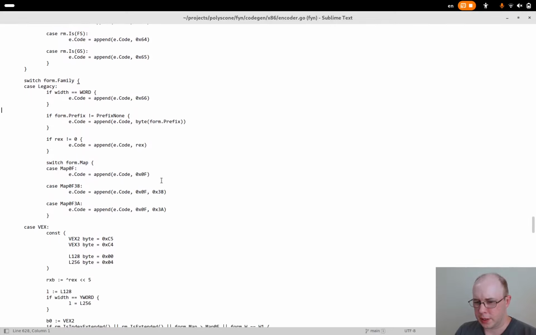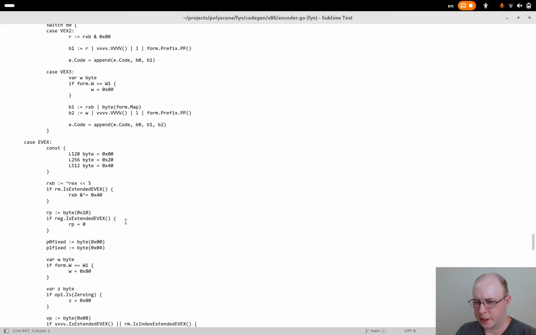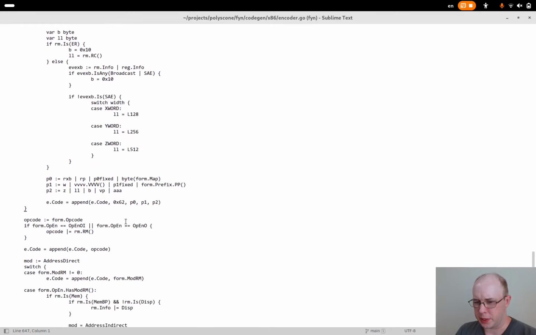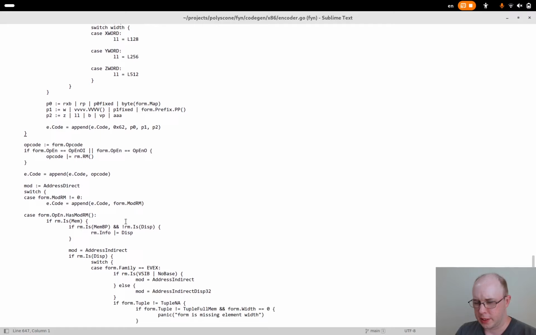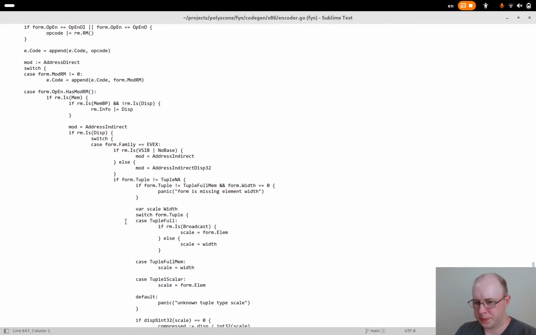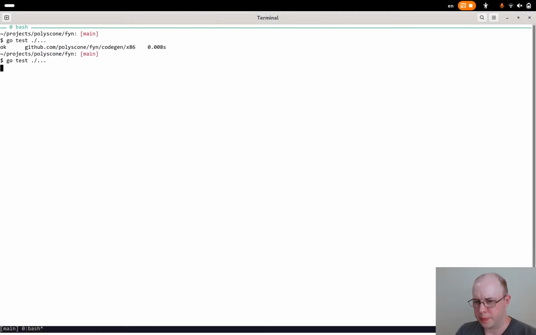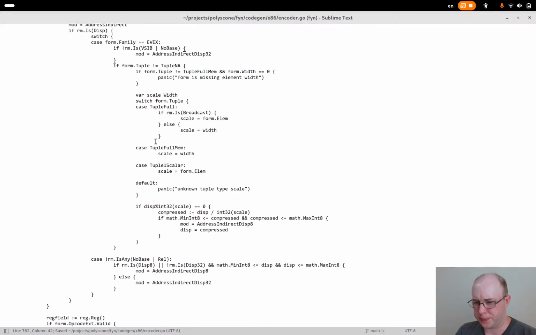Let's see, legacy, we'll leave the switch how it is there. vex seems mostly fine, evex prefix seems mostly fine. Okay, we've got this vsib check where we try to keep the mod as address indirect, otherwise change it to disp32. I think I can probably just invert this and get rid of the else here. Yep, that's okay.